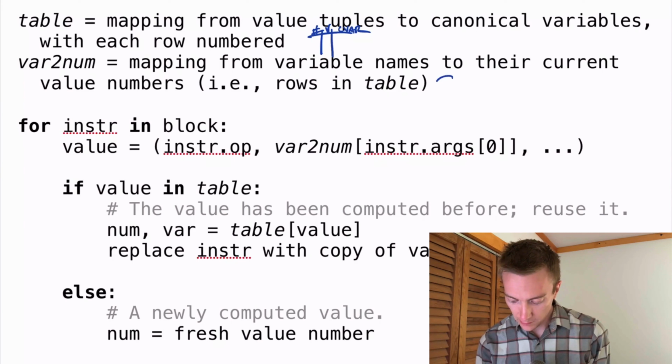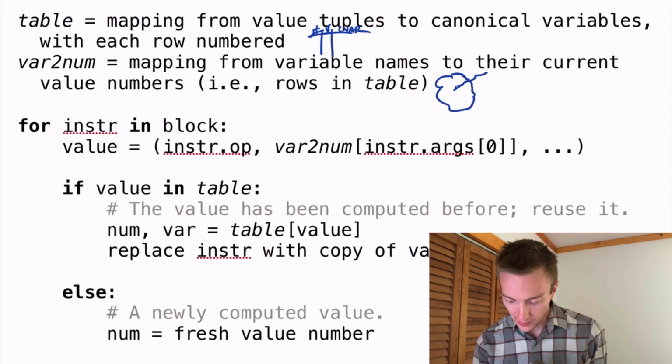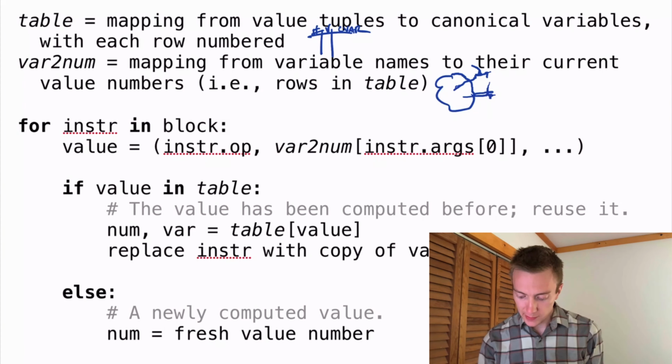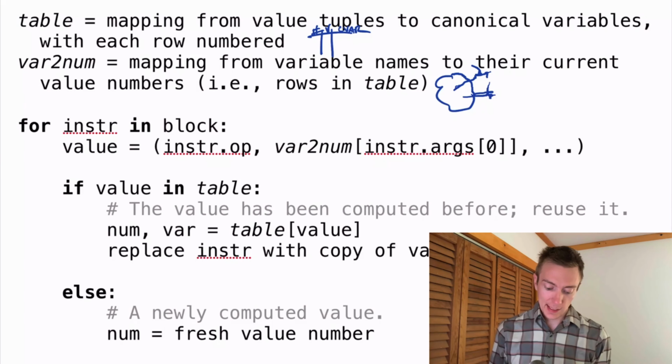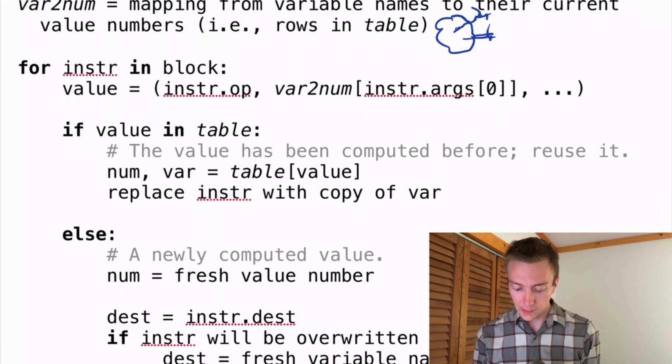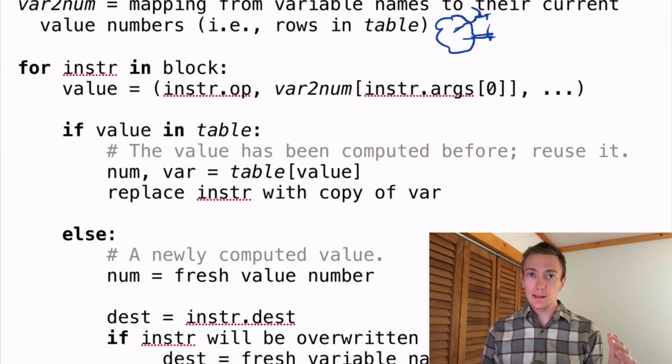Then there's the var to num map, which you can think of as the cloud we were using before. That's the environment that keeps track of the current values associated with every variable that has been assigned to so far during our scan. And here's the scan. We're going to just iterate through every instruction in the block.